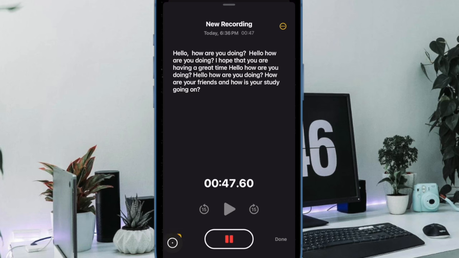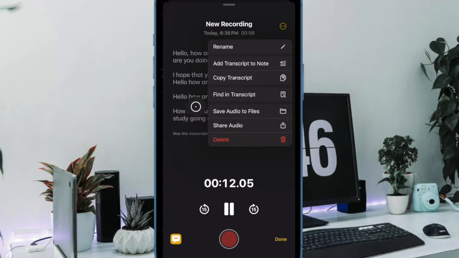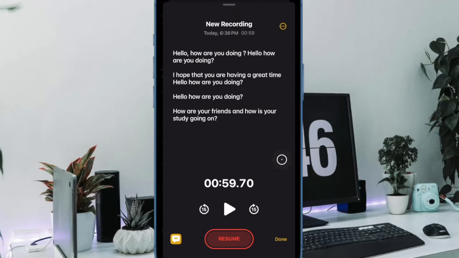And if you want to add the full transcript to the note, you have to tap on the triple dot icon in the top right corner of the screen. And then you have to select Add Transcript to Note from the drop-down menu. And finally, you have to tap on the Done button, and that's pretty much it.